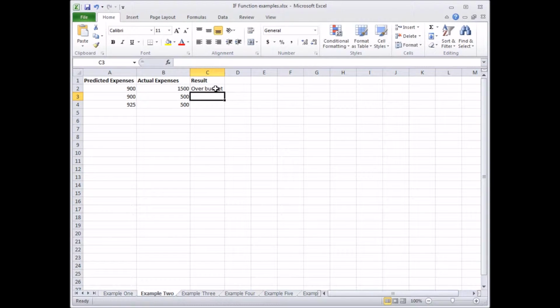And there we've got over budget. And then I'm going to copy the formula by moving my insertion point till it turns to this black plus sign and double click. And there we are. I'm over budget, but here I'm okay.